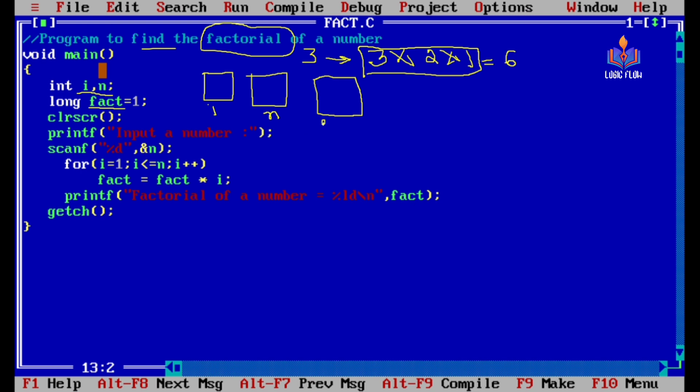So the fact variable will be created. It is of long type. Modifier long is used, so it is going to allocate 4 bytes of memory, and a value 1 is initialized into it. So fact is equal to 1. The fact value is 1.